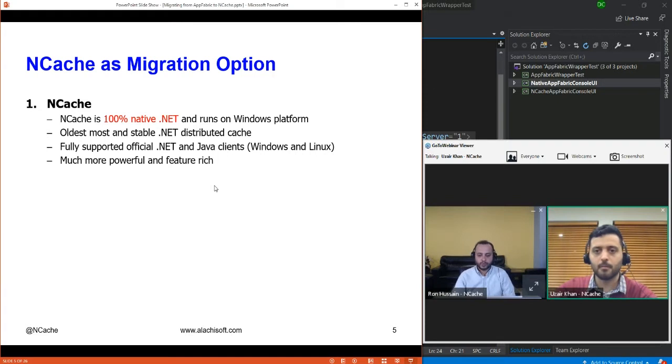Sure. Very good. So NCache is a migration option. It's a very natural choice. NCache is a 100% native .NET product, which has been in the market for over 15 years now, with a complete market track record, with lots of traction, lots of actual customer deployments using NCache in their applications.